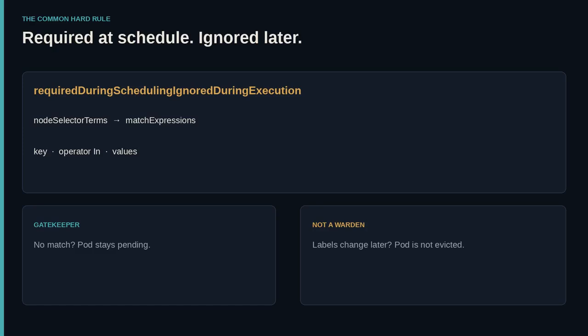It is also a blind spot. A node can stop being blue in metadata while still hosting every blue pod you carefully placed. The story will return to that blind spot. First, the scheduler needs a softer voice.